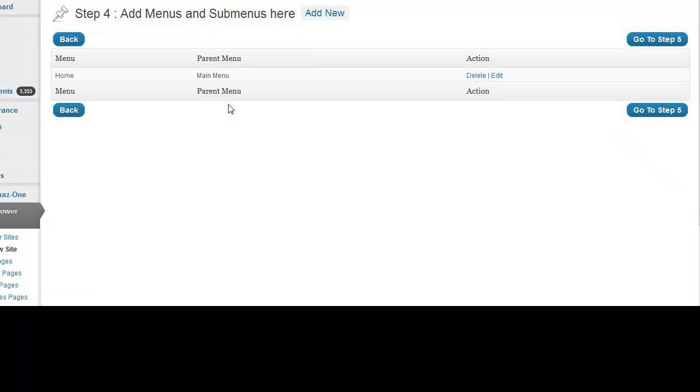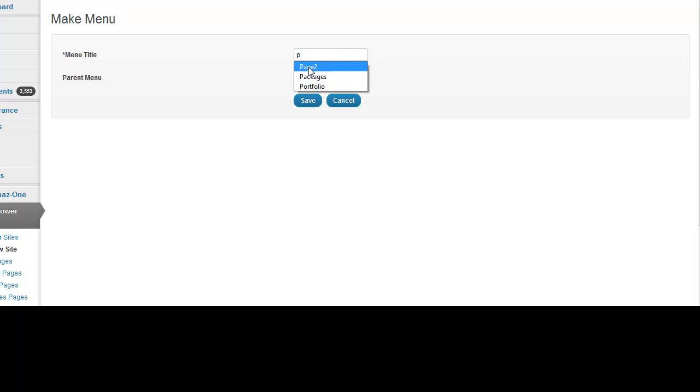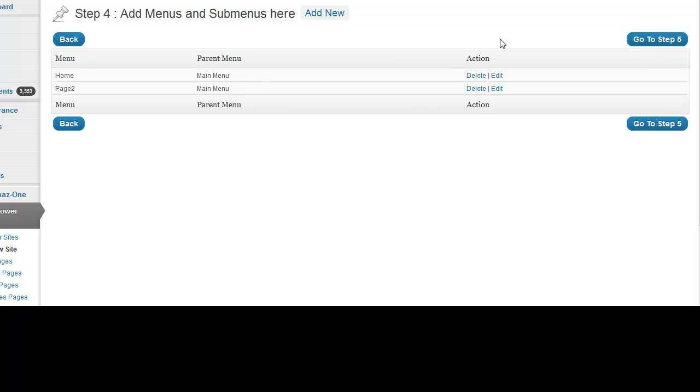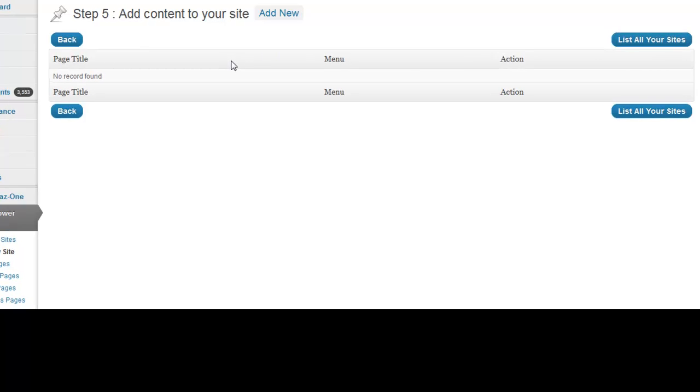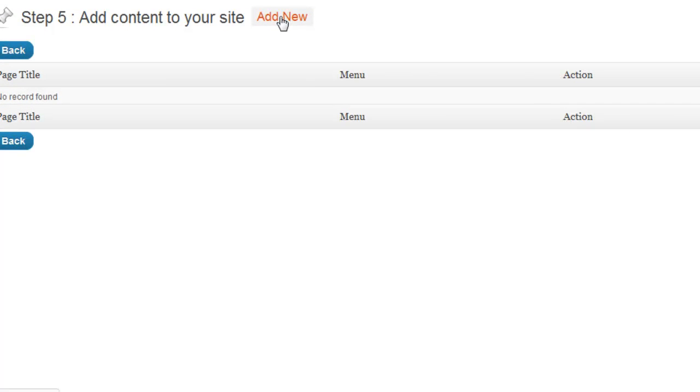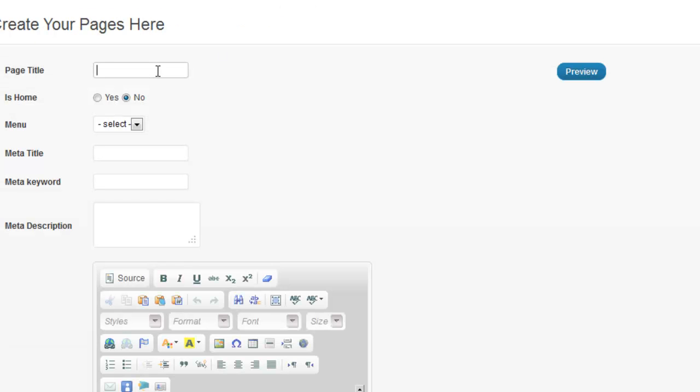Click Save. Then we'll create a second page. Let's call it page 2. Now we have our 2 pages. We'll click on go to step 5. Now we just need to add the content to the pages. So we'll click add new, and this page title, we'll call it home, and it is the home page. And so we'll select home.